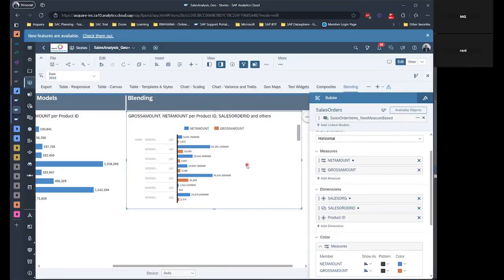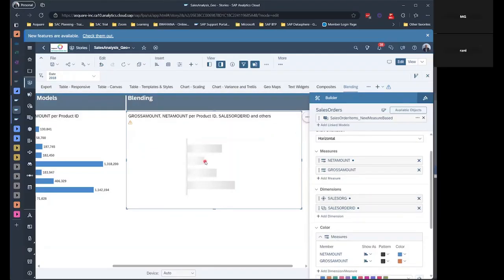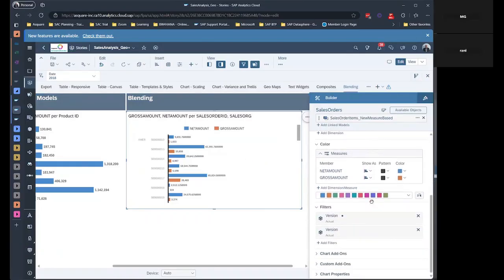This is called blending. By the way, this is not looking very good. So what I will do is use the concept of trellis. Remember trellis? Instead of using product ID here in the dimension, because that is bringing all, I think I can drill down. If I drill down, then for each product ID, it will repeat. So to have a better view, I am going to add product ID as my trellis, because that will repeat the chart for each product. So that's what I want.